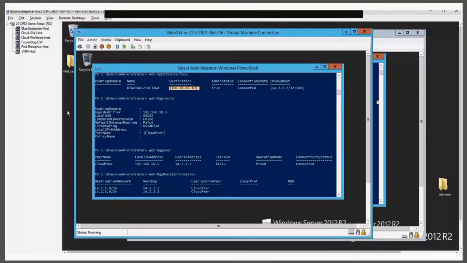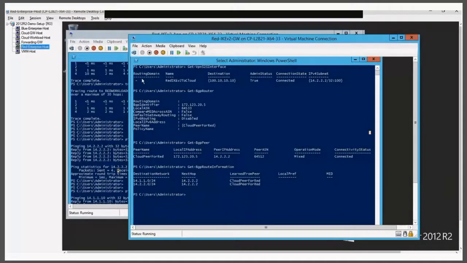Now let's see what red shows. The red gateway also has a site-to-site connection going to the cloud gateway 100.10.10.10. Red has BGP, and through BGP we see that there is a route to subnet 14.1.1.0, which is nothing but the subnet of red's network in the cloud.